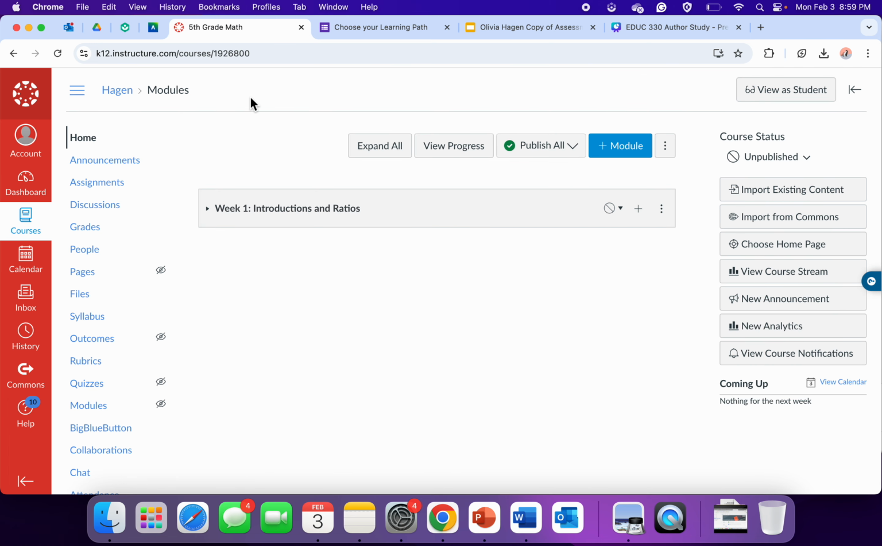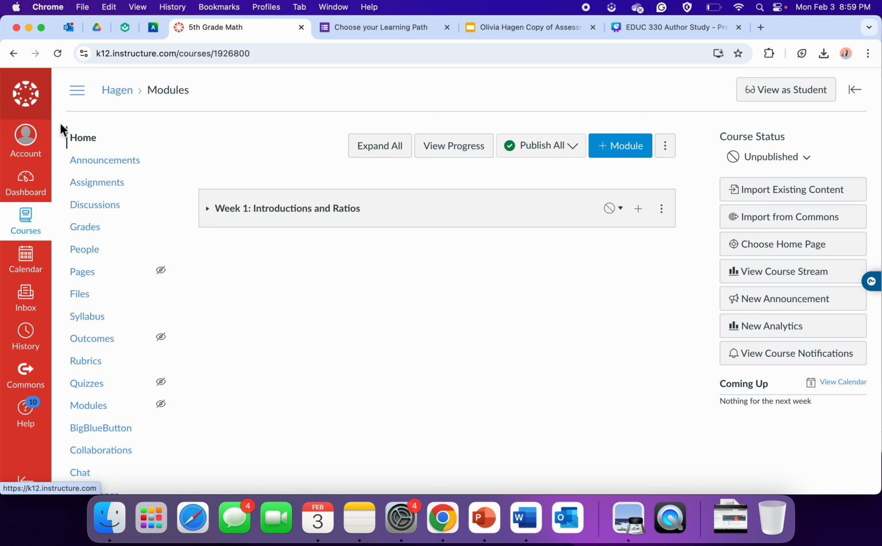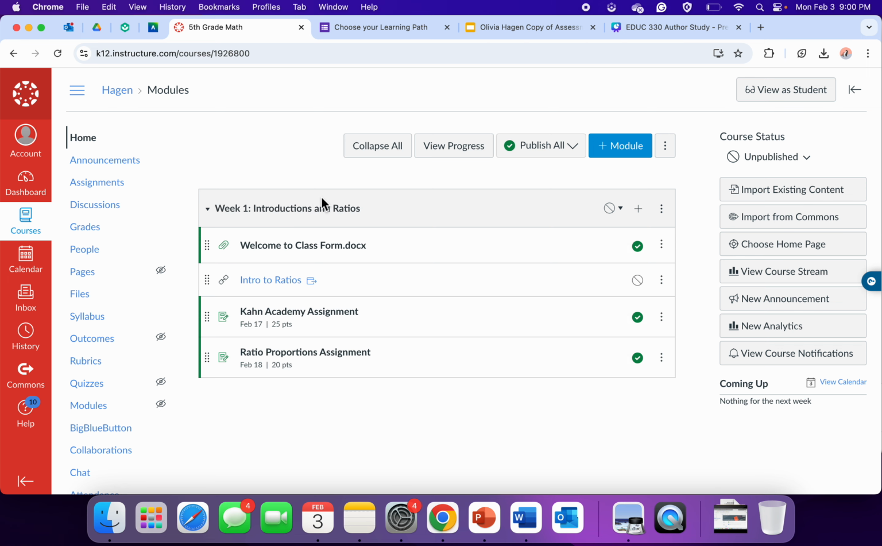One thing I noticed right away about Canvas is how most things you need to function on this is right on the left hand side. You have all these tabs. On the far left, you have like your account, the dashboard, courses, calendar, inbox, things like that. And then here, it automatically brought me to the home tab. And then you can see right here that I have the first module just right here. I can click on that and we'll have drop downs from there.